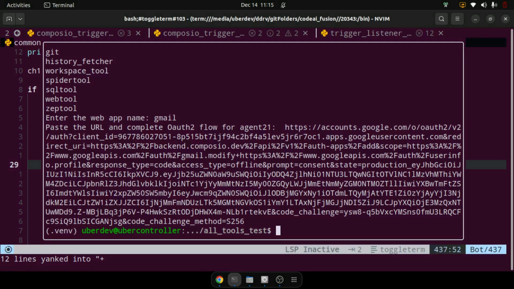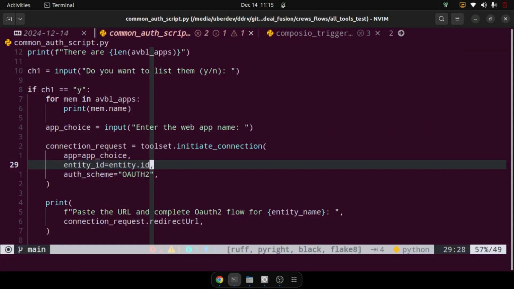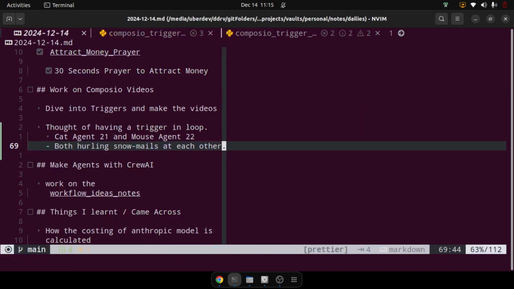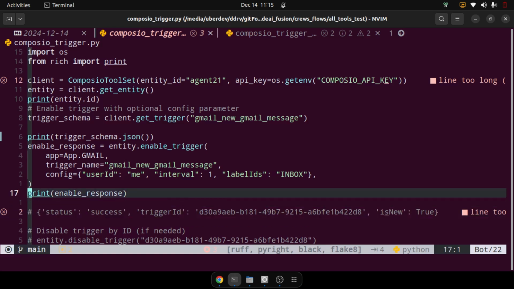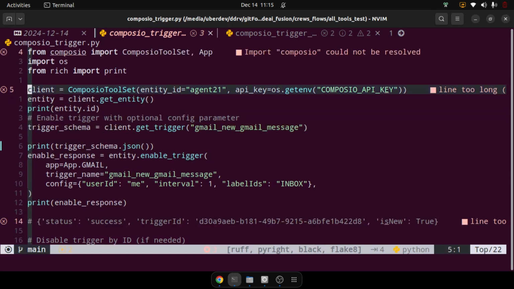Right. So for this, what we are going to do is I am going to show you the script first. So the common auth script is done. So the authentication process is done. So the next thing that I am going to do is I am going to look at the trigger part. So in order to set the trigger part properly, you have to follow a very simple rule. You have to initiate a Composio client with the entity ID that you have created for connecting with the Gmail. This is very important.